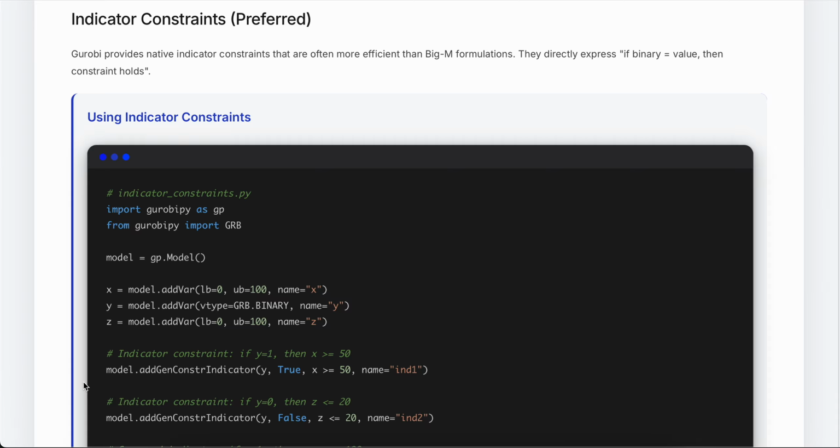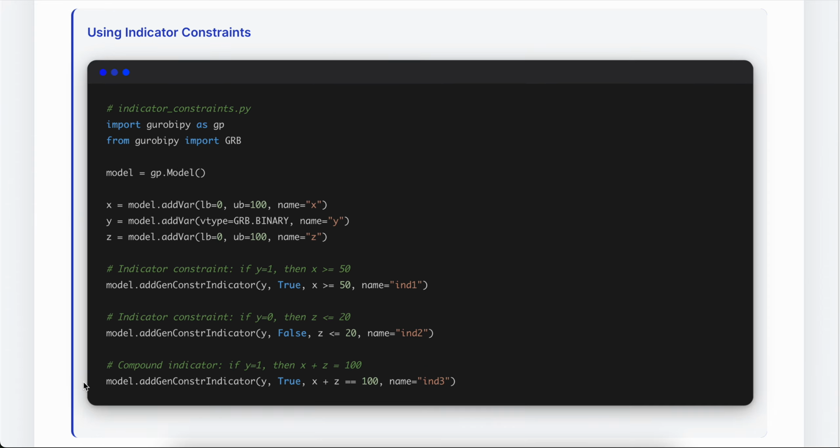And here, while big M is classic, it can sometimes cause numerical issues if capital M is too large. And Gurobi provides a native way to handle this, which is often more stable. We set up our variables x, y, and z just like before. And instead of doing the big M math ourselves, we use an addGenConstrIndicator here.